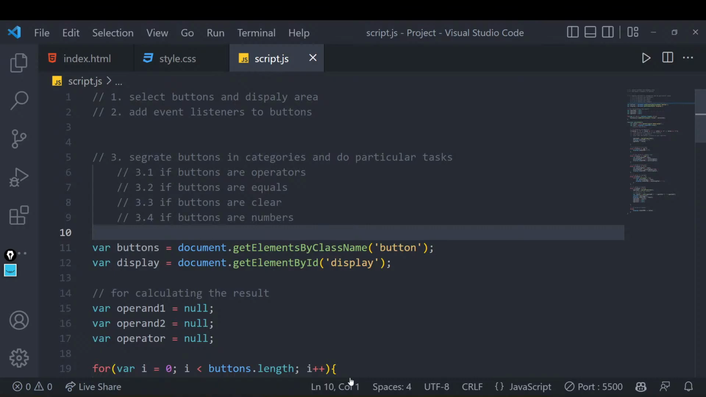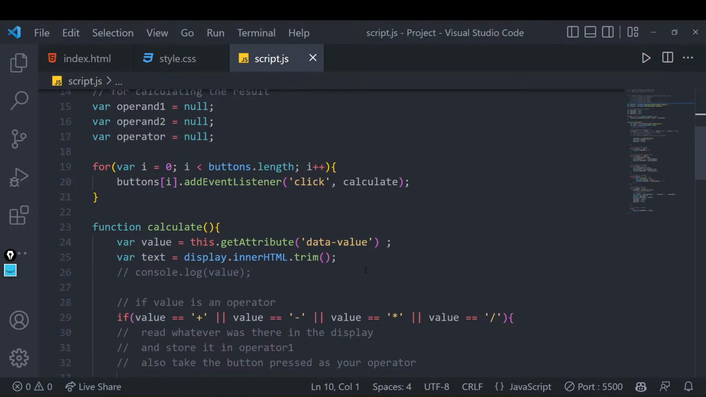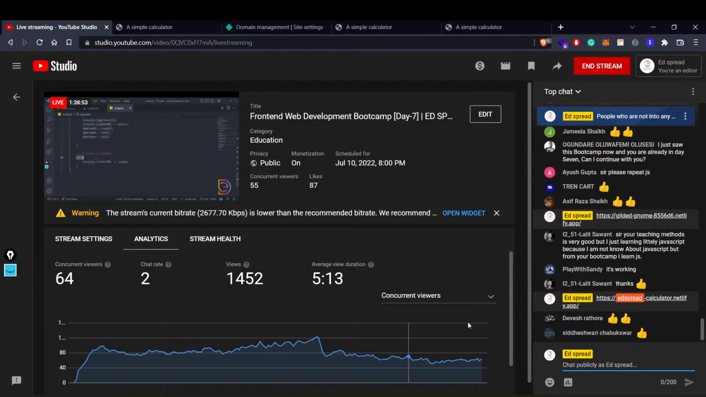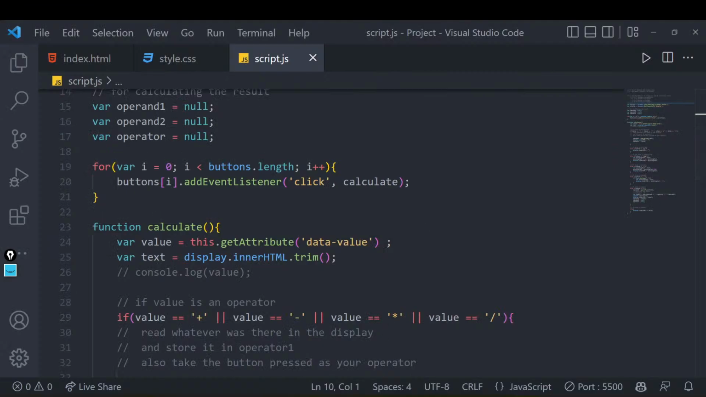Again, I'll repeat: I know this might be tough for those who are very new to JavaScript and who are confused about some programmatic areas as well. So don't worry. This will come with time. This will come with practice. Just practice whatever we are doing, and hopefully you'll get that.